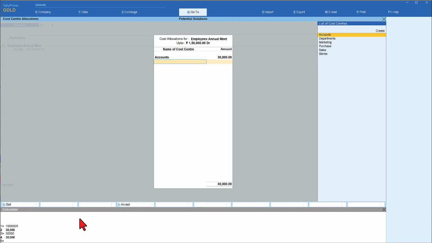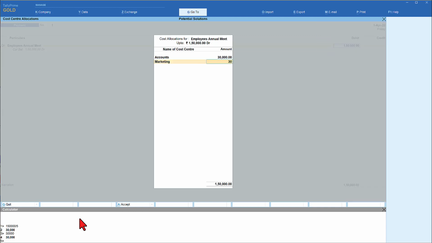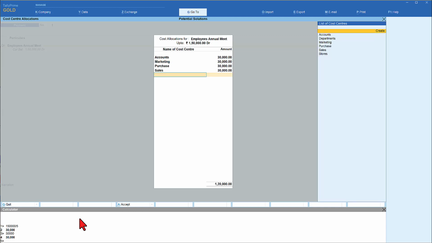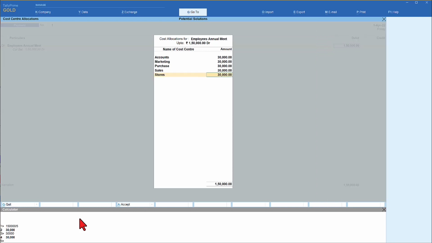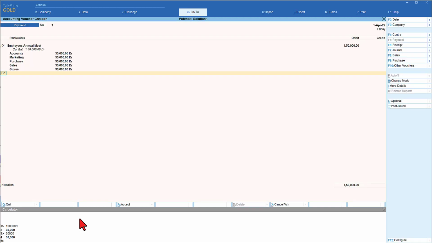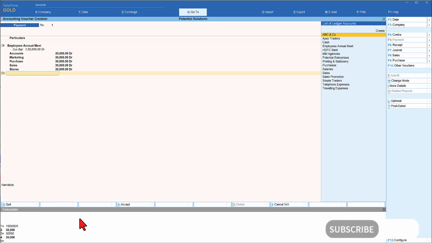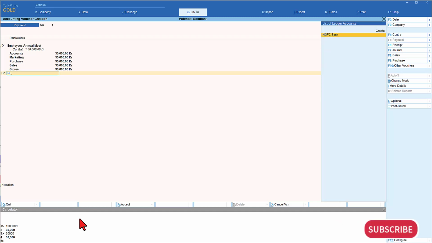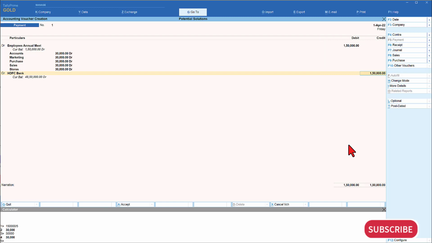Select the second cost center, 30,000 again, and the last one is stores. Enter 30,000, the balance amount gets auto captured. Enter, and this is where we get the allocation information on the screen. Credit, we are going to select your bank account. Enter. I'm not going to save this voucher.